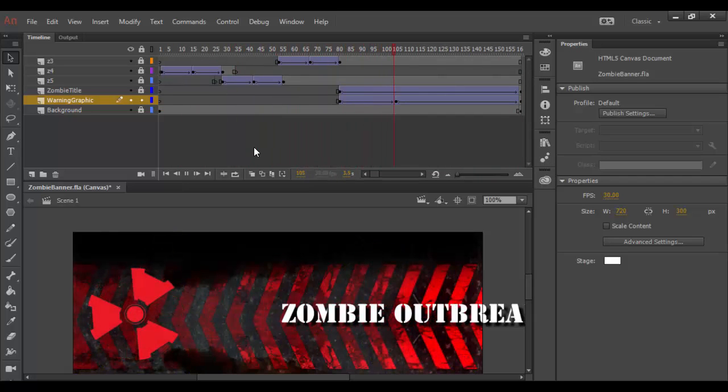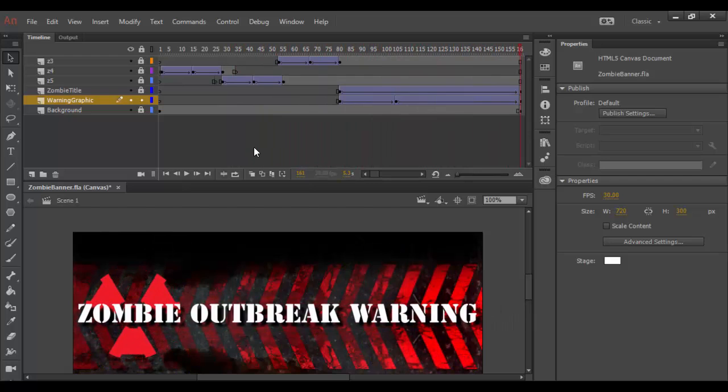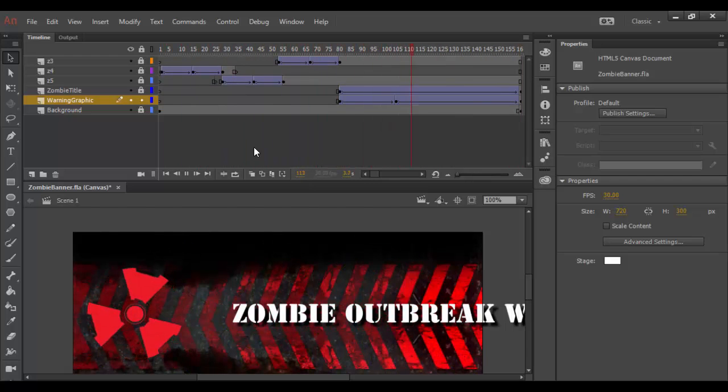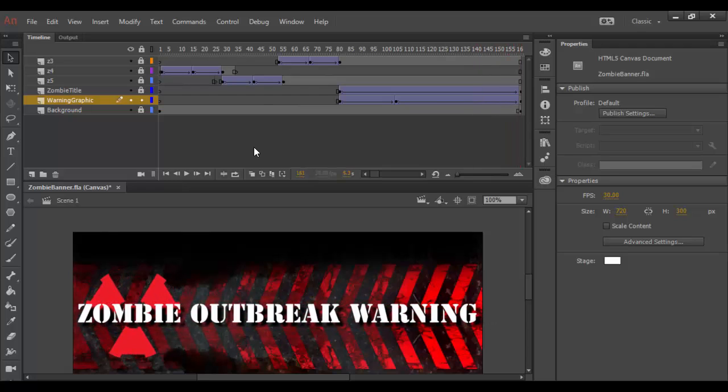So looking pretty good. I'm definitely digging this. Perhaps in the future we'll add a couple of additional effects, but I'm starting to really like this.